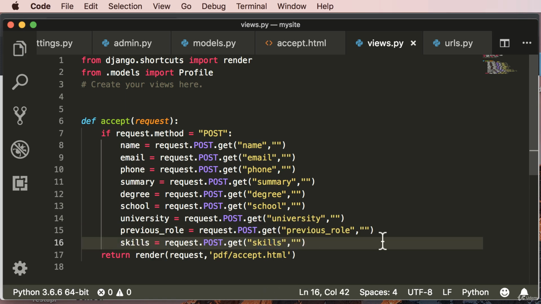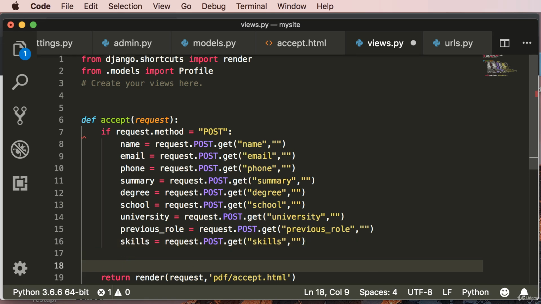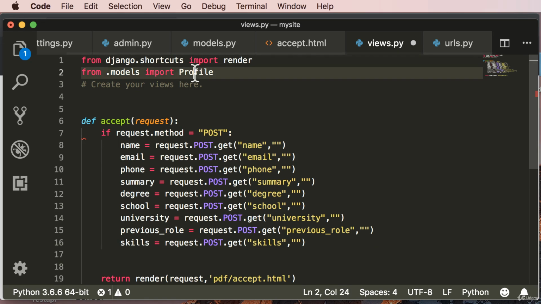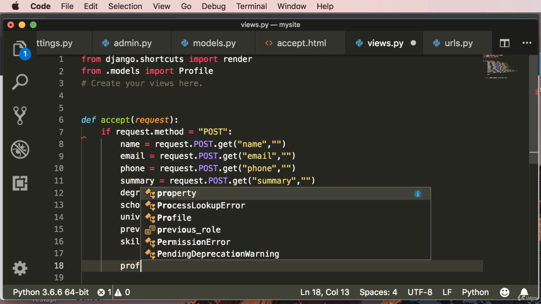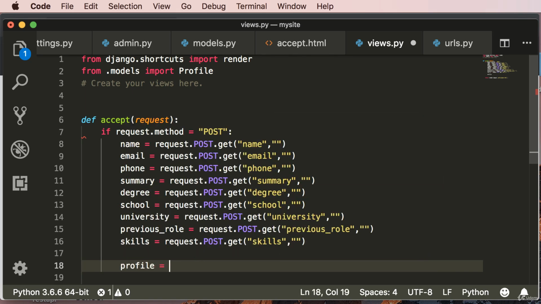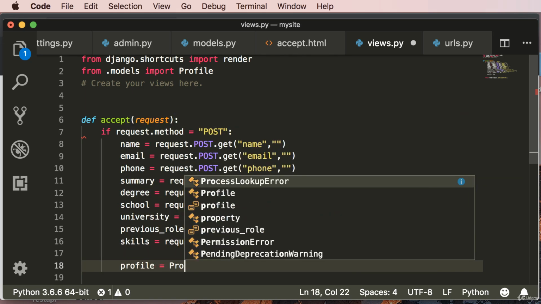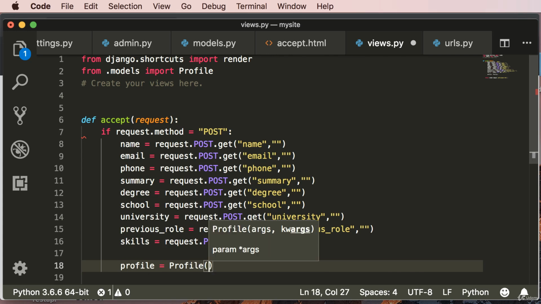Now once we have these particular details, we go ahead and create an object over here of the model which is Profile. In order to create an object of the Profile model, we simply need to type in profile equals, and then type in Profile, which is the model name, and in here you simply need to submit all the details.